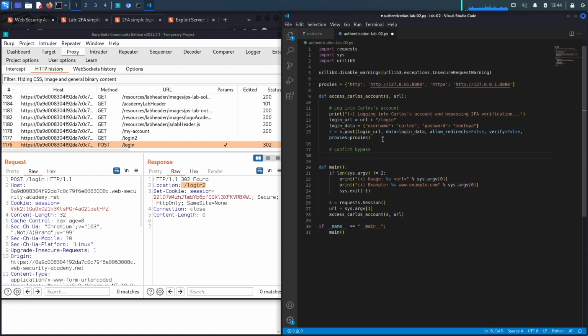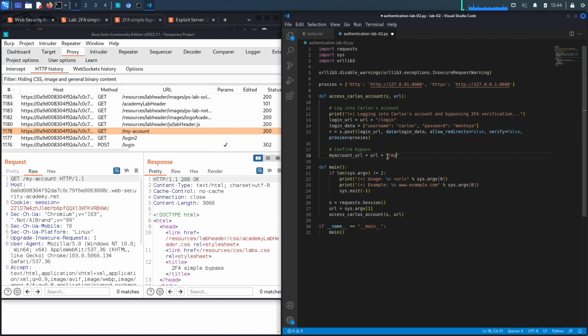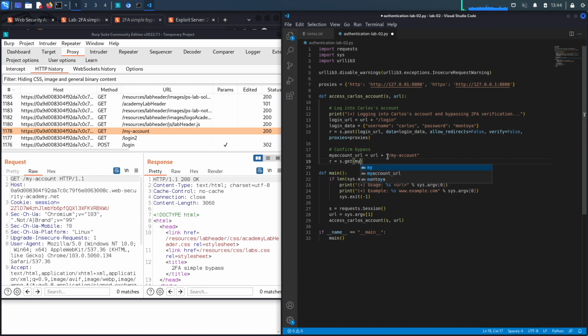And to do that, we need to visit the My Account page. So we're going to say my_account_url is equal to url plus the path to the My Account page, which is just /my-account. And that's equal to r. And that would be r is equal to s.get(my_account_url), set verify to be equal to false, and proxies to be equal to proxies.